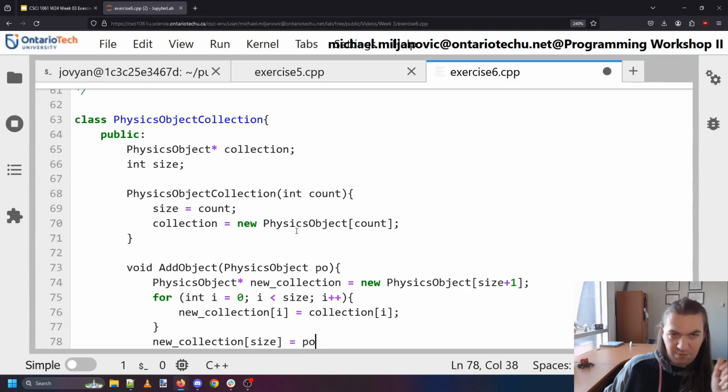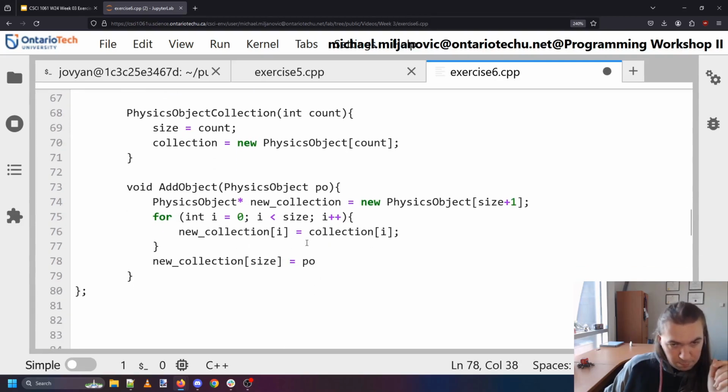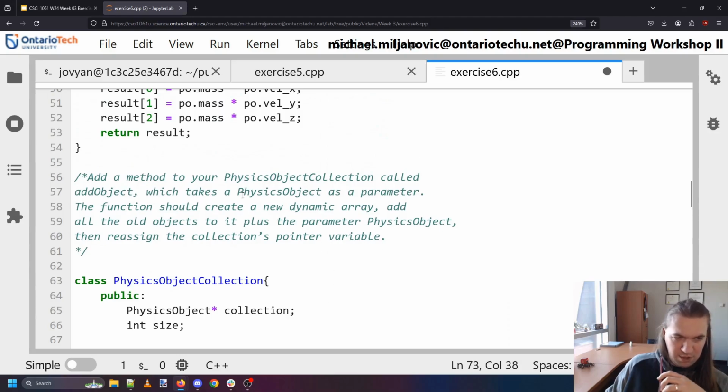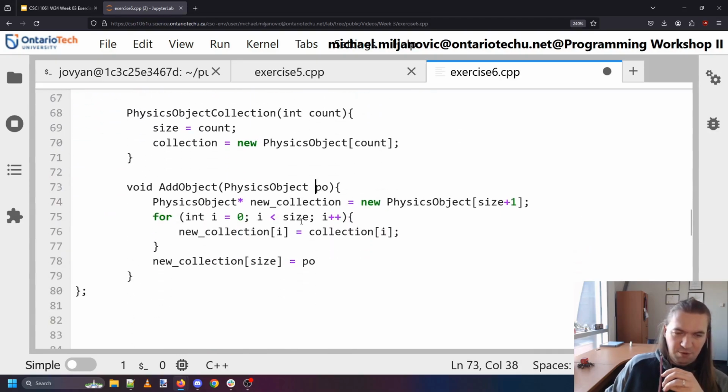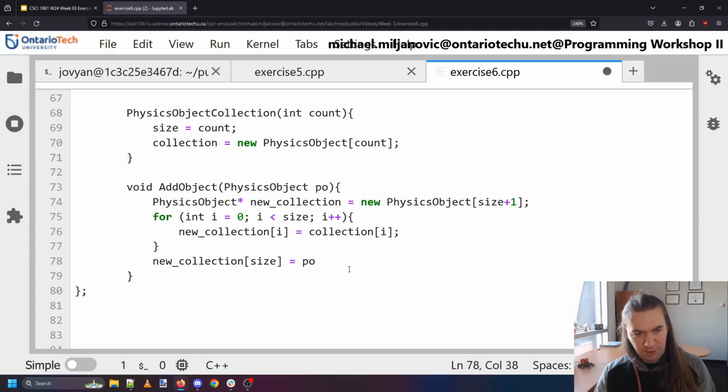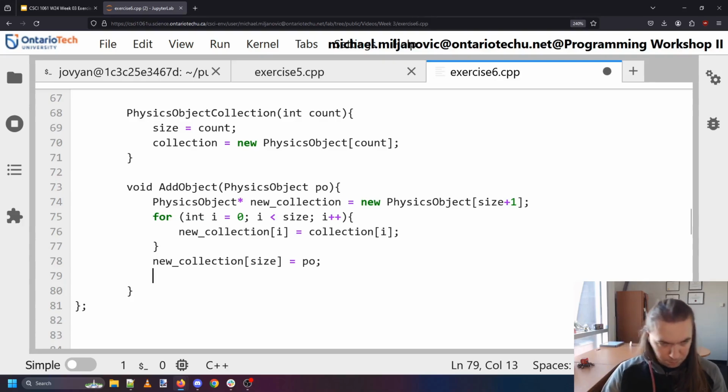Now, something to be mindful of is that I have to make sure that when I am putting my last physics object into this new collection, I'm actually putting the last object in, which means I may have to pass this by reference. It doesn't really seem to say, but I know that whatever physics object I'm getting in here, I do need to be able to put that into my new collection. So I'm going to try it by value first, and we'll see if this actually works. And if it doesn't work, then we can always go back and change it into reference later. But for now, we'll say the last one is going to be PO. And we'll see if this actually copies it how I want it to.